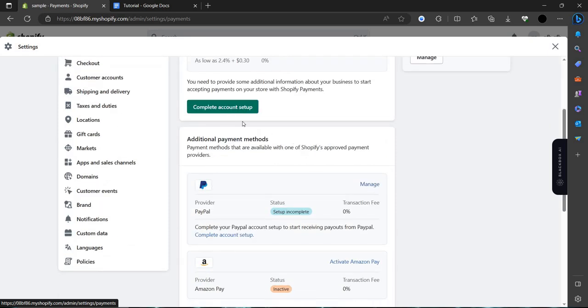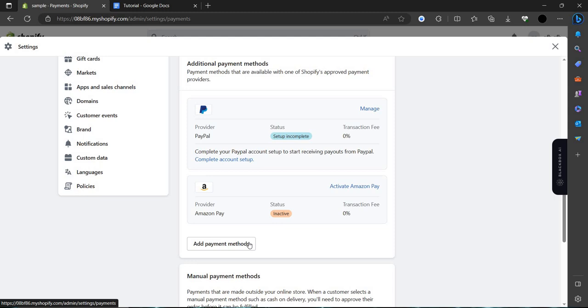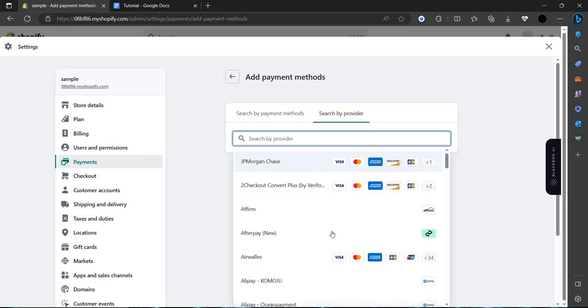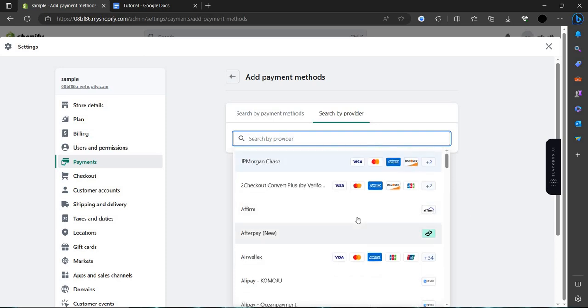So the second method is the additional payment methods. Additional payment methods are the third-party payments. So here you can see we have the option to add a payment method. We can choose. In payment methods we can search by providers. We can search here for the providers. So here JP Morgan Chase is a provider. We can choose it and fill in their business form and apply.